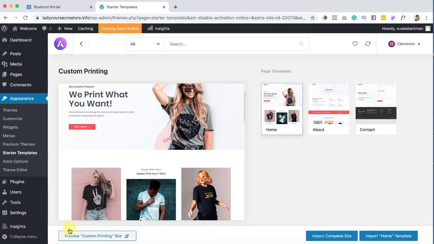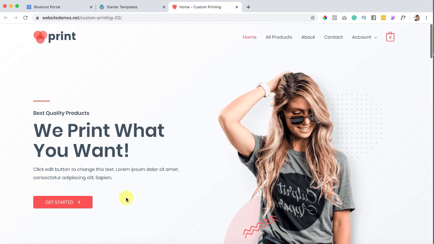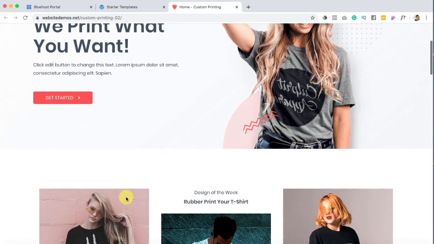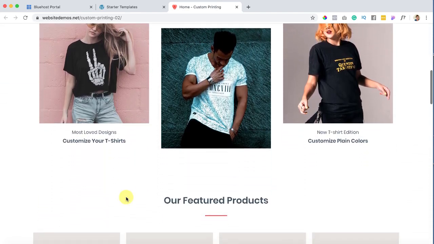And if I wanted to see what it looked like, I just hit down here. It says preview custom printing site. I'm going to click on that. And here it is. Okay, and you can go through and see what it looks like.